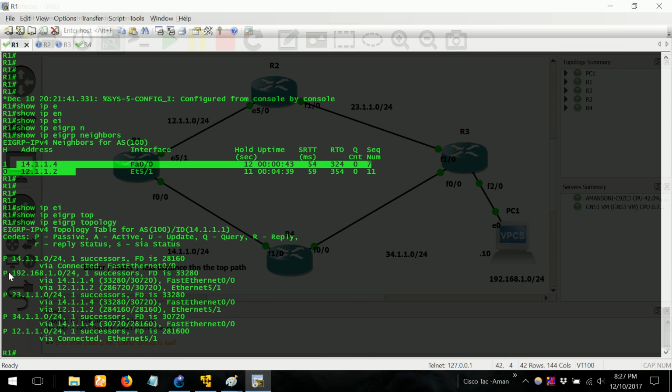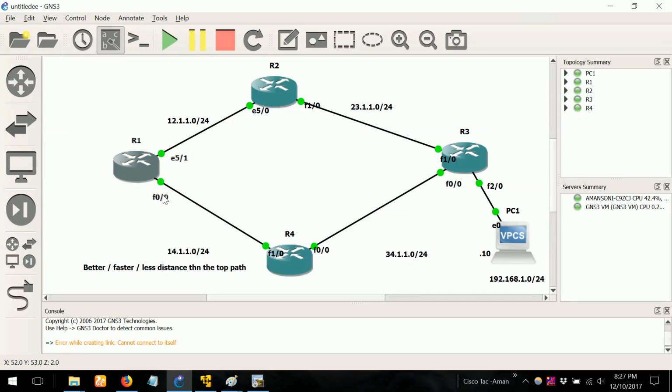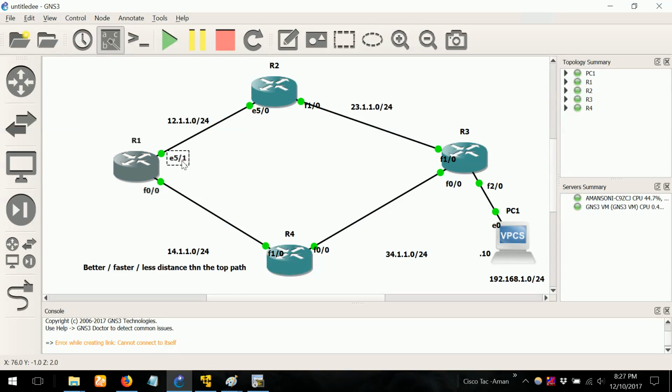So let's see, for 192.168.1.0, I have indeed two routes. One is coming from Fast Ethernet 0/0, on my Fast Ethernet 0/0 actually in here. It is coming on my Fast 0/0. I'm learning it here. And I'm learning it on Ethernet 5/1, my 5/1 interface, this interface right here.